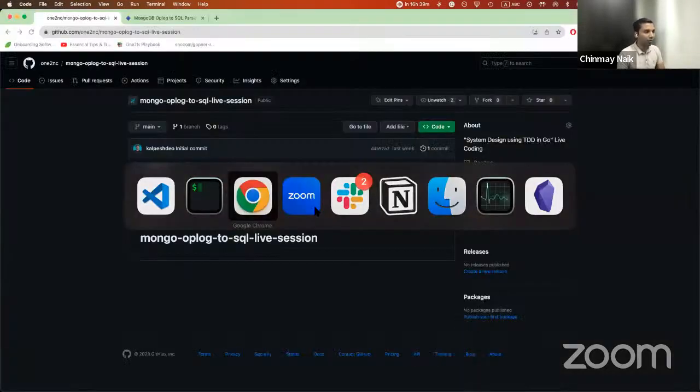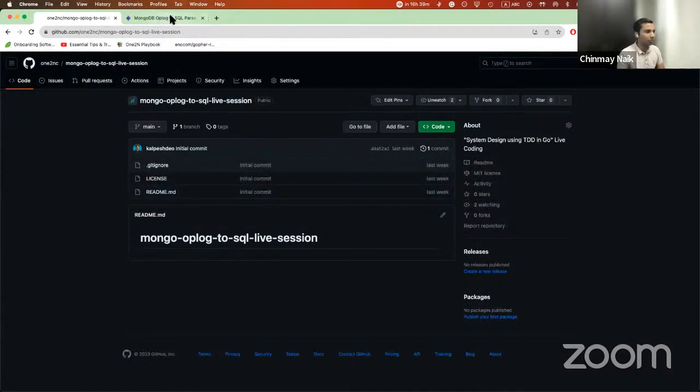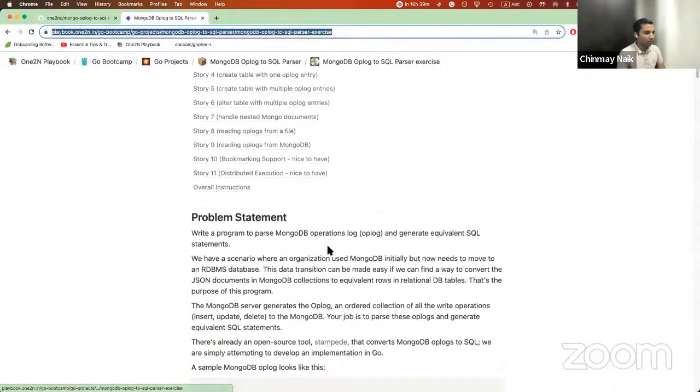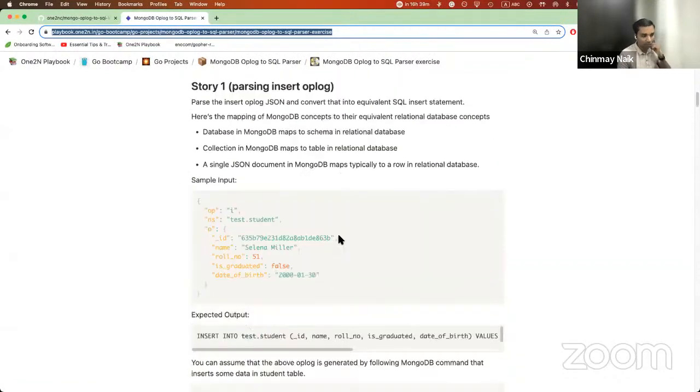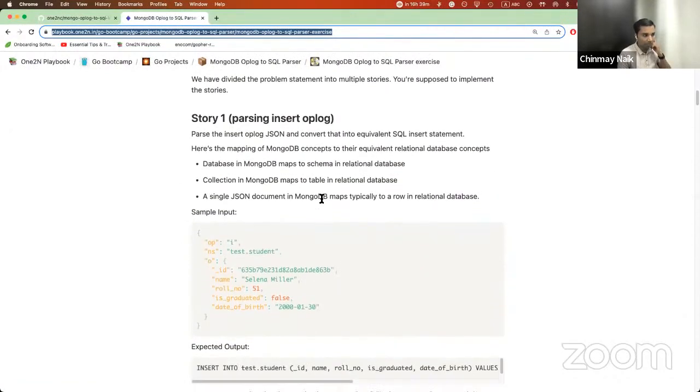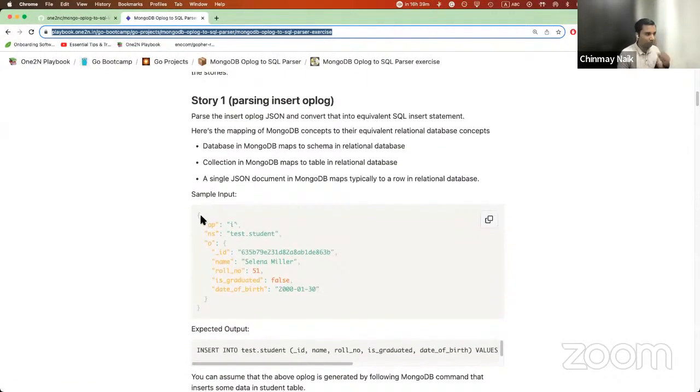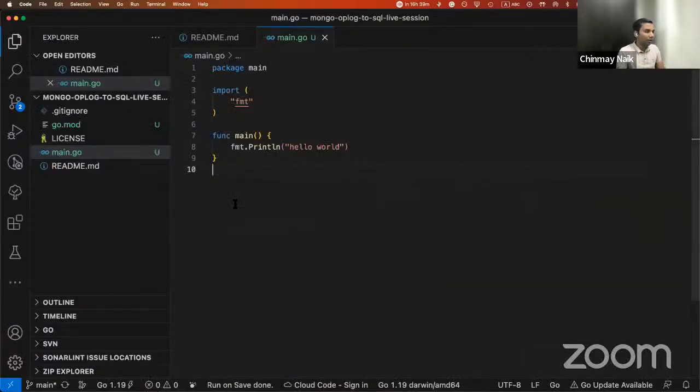Now come back to the problem statement itself. The first story is about parsing the insert oplog, and this is the oplog as Chinmay said. So we have this oplog as a JSON. Before starting, we are going to solve this problem statement using TDD. Right now, we don't have anything.